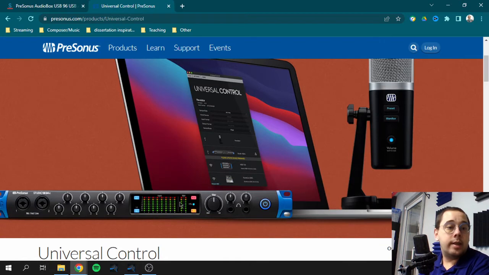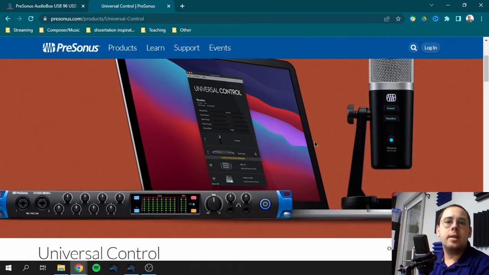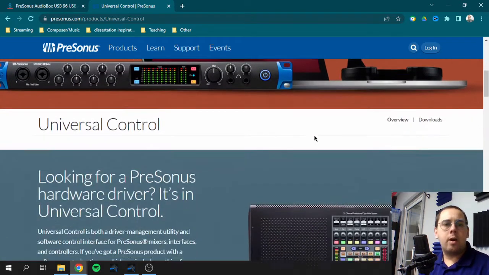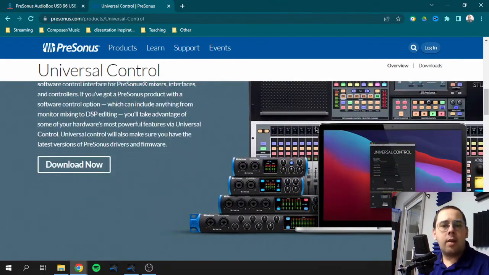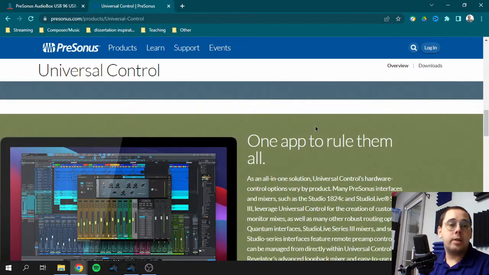So, here's an interface. This is the Studio, the big one. This is a much larger interface with a lot more stuff on the back happening. There's a microphone, but what this will do, this will update all of the drivers, all of the firmware, all the stuff that you have automatically, and it'll just handle all of that more or less in the background.